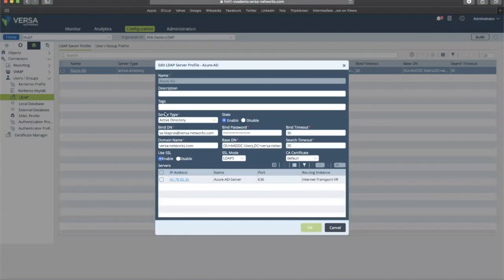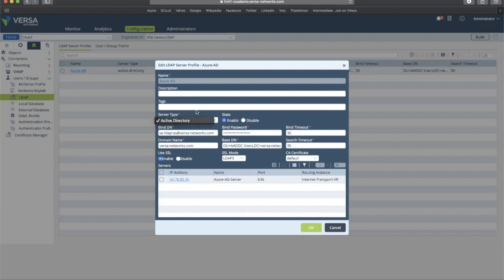Here I have already pre-created it, but you can look through the configuration options. I named my authentication server, the LDAP server, as Azure AD, and provided the Active Directory as the server type. The bind DN, the user email address, and the bind password are provided here with the appropriate timeout values, the bind timeout and the search timeout.